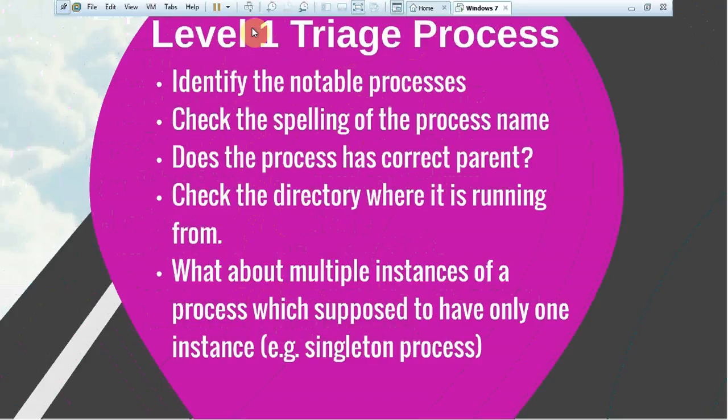So these are the basic steps what you will do as part of the level 1 triage process. As an investigator, first of all, you will go through the basic stuff and form some basic opinion. Then in level 2 you will take a step further and you will investigate in more detail for each of those processes.